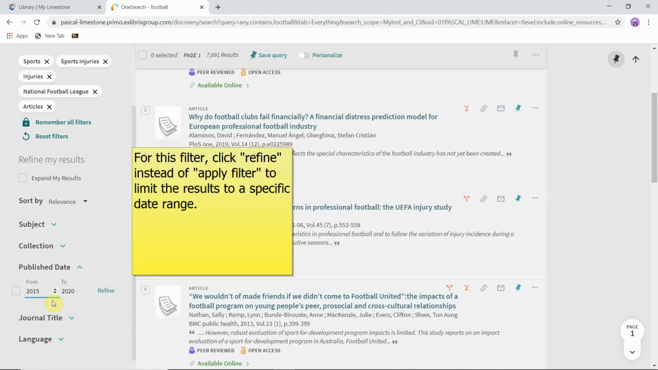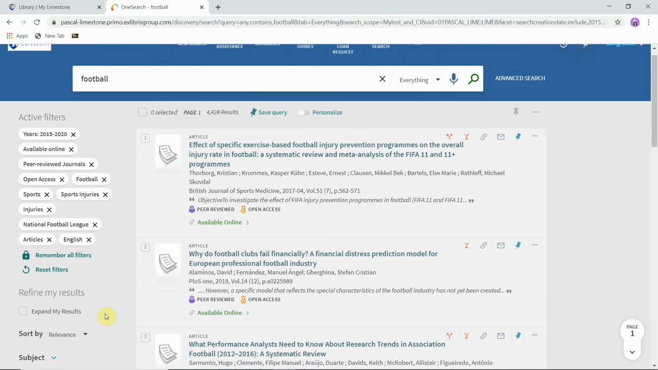I'm going to limit to 2015, that gives me about a 5-year range, and click Refine to limit further. Once you have reached a point at which you feel your search is efficient and you have limited the number of results to what is appropriate for your research assignment and a manageable number in terms of what you can actually look through, you're ready to start looking through the individual sources.